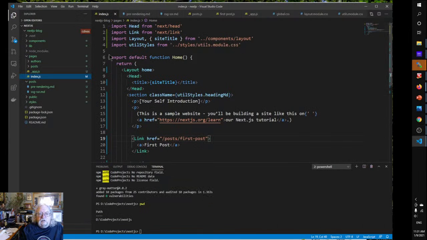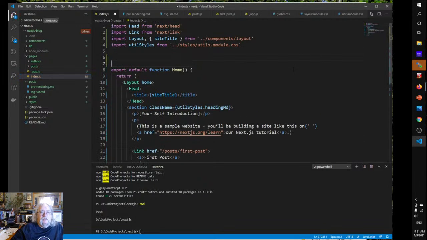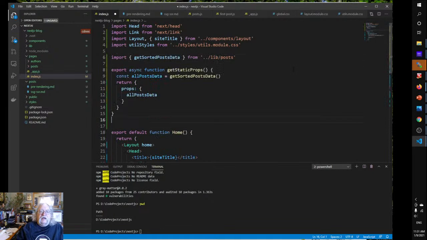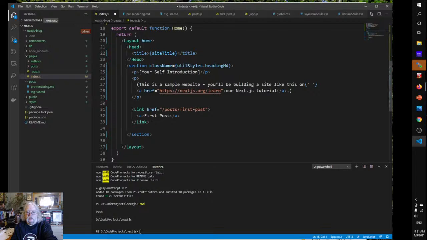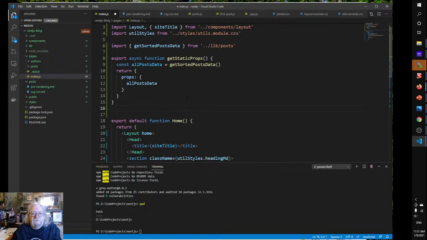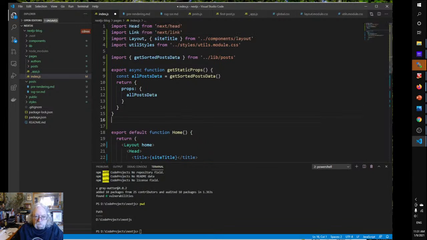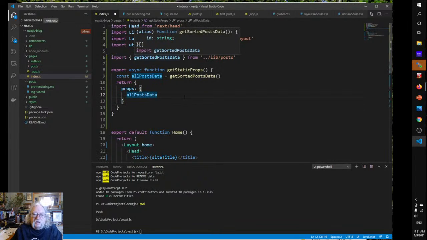So we look at our code, export home. So that's the exported home component. So we put this above that. And that really makes sense, right? So we're going to import some data, and then we're going to export the resulting beautiful code. Except we've got two exports. Okay. That's fine. So we're going to import get sorted posts data from lib posts.